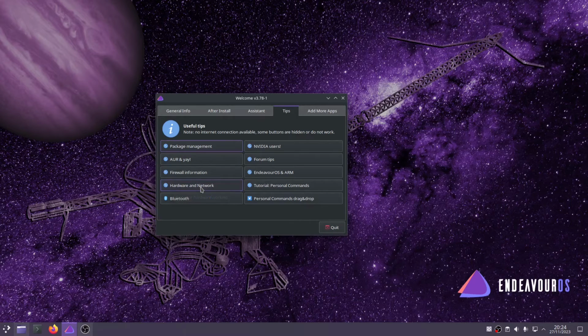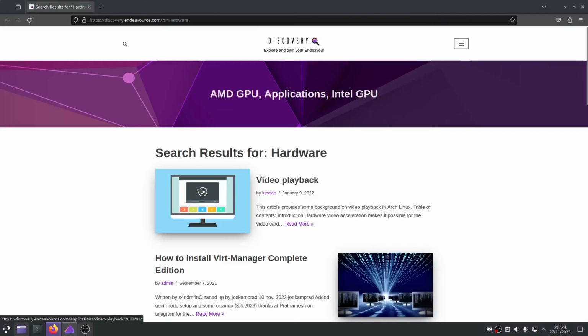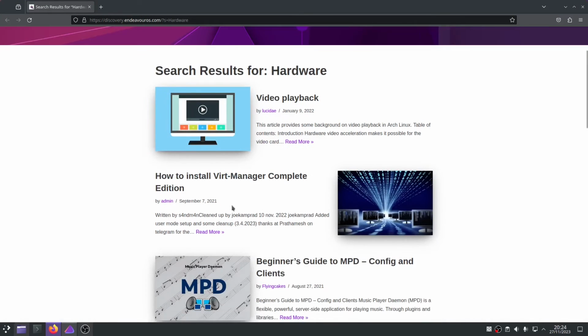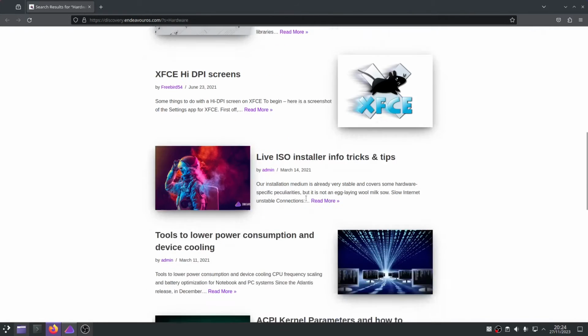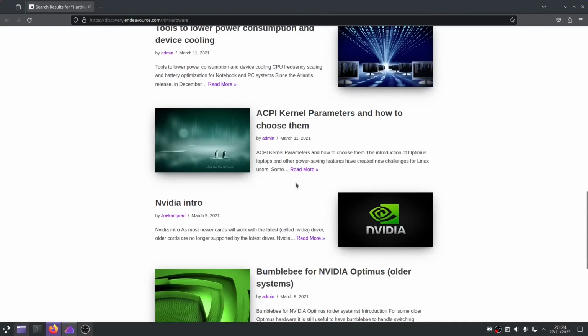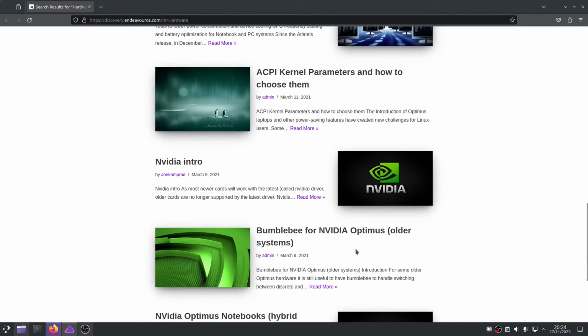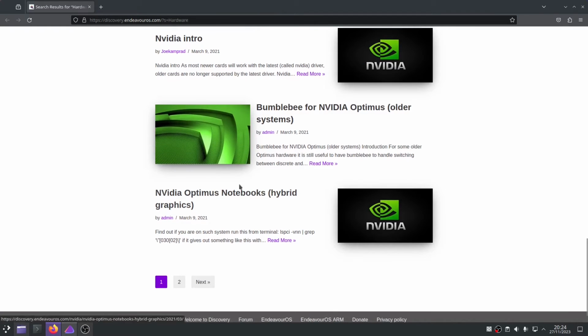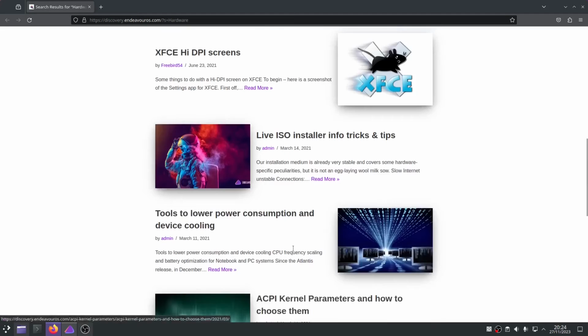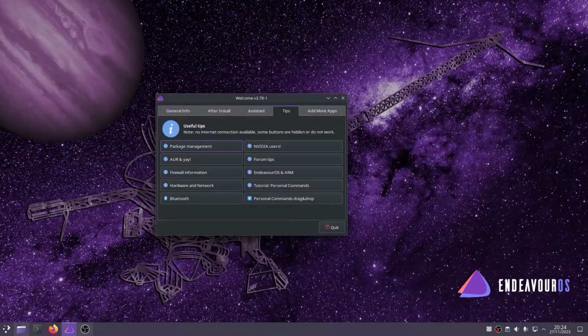And then it's got some information on hardware and network. So it really just goes through beginner's guides to stuff like XFCE. If you've gone with the XFCE desktop environment, it's got some tips on how to get high DPI working. NVIDIA intro, if you've got an NVIDIA card. If you've got an old NVIDIA Optimus, as I actually have on my W520, the other laptop that I'm running FreeBSD on, Optimus notebooks, etc. So yeah, there's some really useful documentation here on the EndeavourOS site.